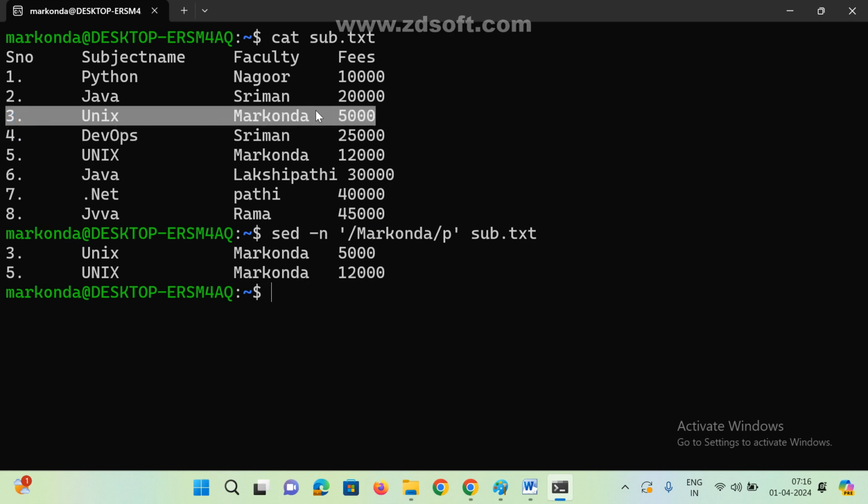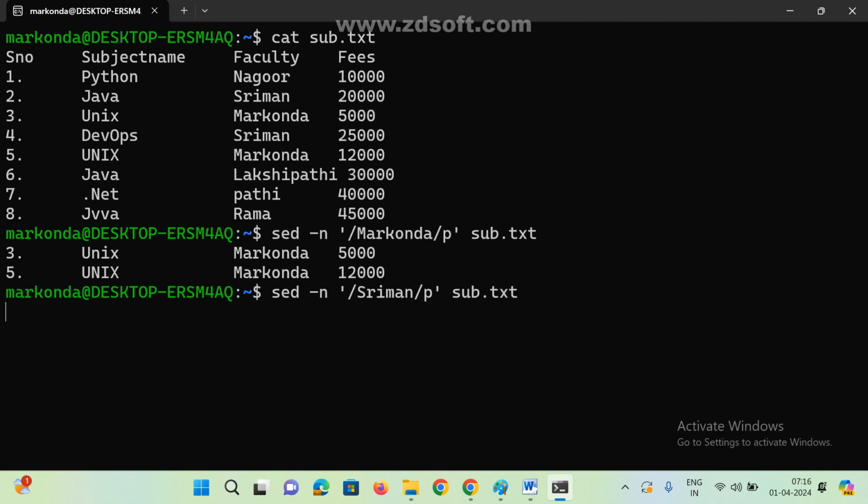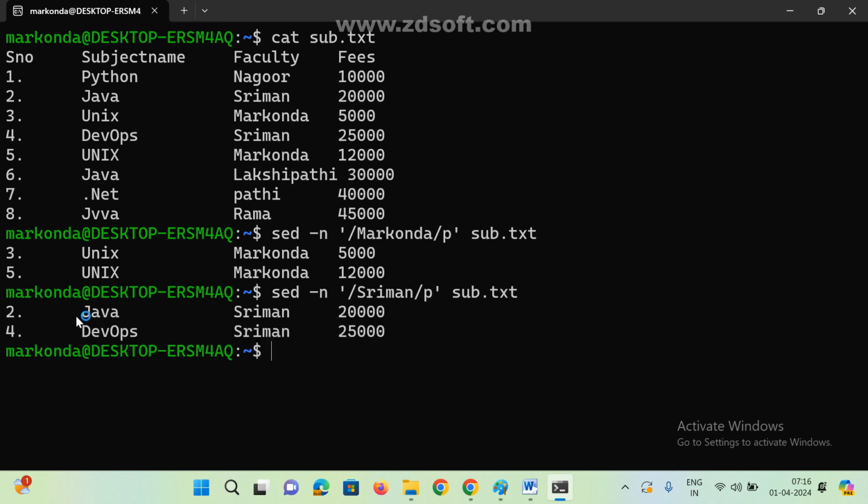So wherever it is matching, that line only. For example, sed hyphen n comma slash, for example here I am giving Sriman, slash p, I want to print that, and the file name dot txt. Now see here, it will print only Java. Here also one is there, and DevOps Sriman is there. Clear, guys? You don't want all. I want to search something and print it.